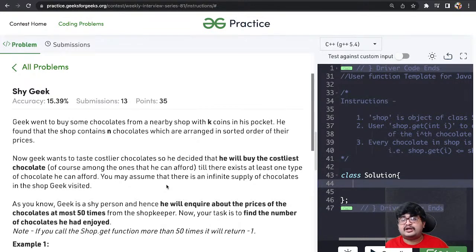If he cannot afford a chocolate, then he will stop. So he will always try to have the costliest chocolate. As you know, Geek is a shy person, and hence he will inquire about the prices almost 50 times to the shopkeeper. Now your turn.